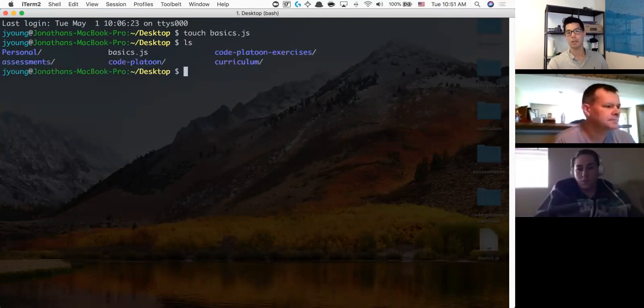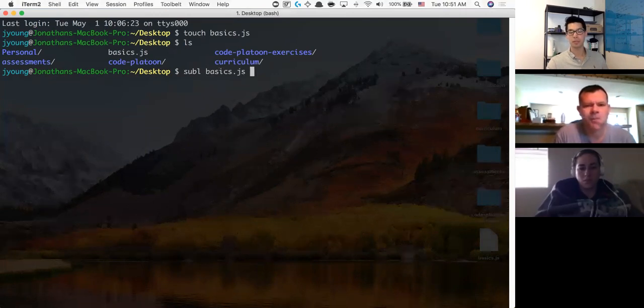You can list everything out. I can either open everything by using subl space dot, and that will open everything that's currently inside of Desktop inside of Sublime. Or if I know exactly what I want to do, I'm just going to do subl basics, and Sublime is going to open basics. Again, if you're using Atom, just replace subl with atom.